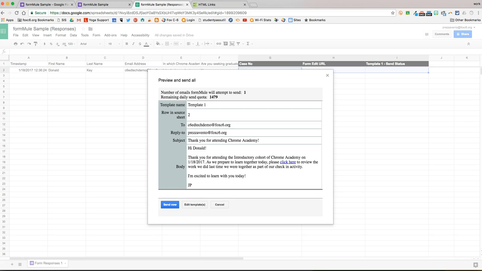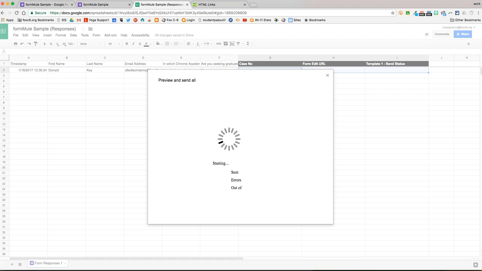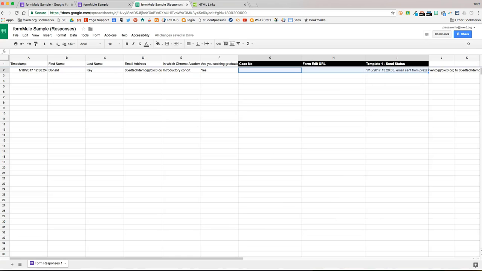Since I have one to send, I can hit send now, but when you create this, yours will likely just be blank. So I'll go and hit send now. And taking a look over here at my spreadsheet now, we'll have a case number and a formatted URL because we checked both of those boxes. Now I had deleted this response and then just re-added it, so my case number and formatted URL aren't showing up like they're supposed to.